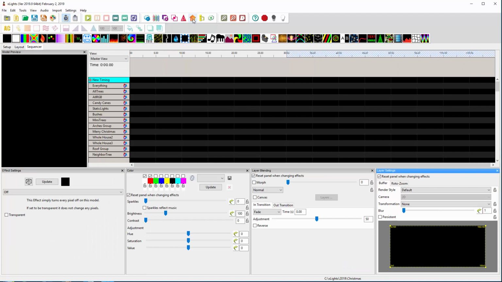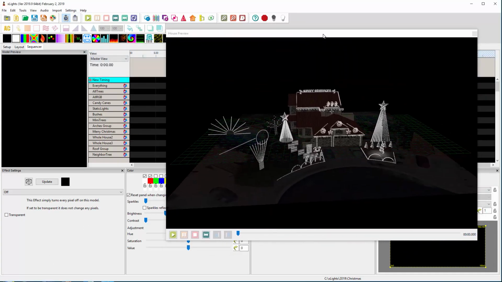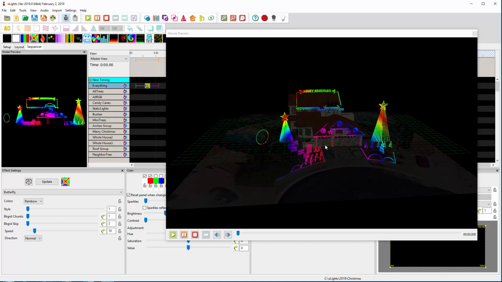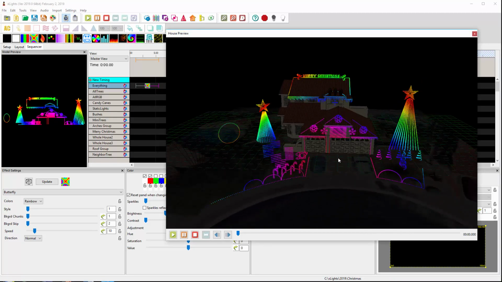So if I do that, let me just bring that on screen. And then drop a butterfly effect down on the all house model. You can see how I can make all those pixels light up on the whole house at once.